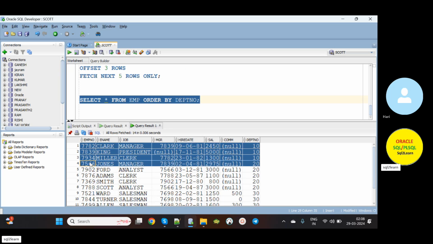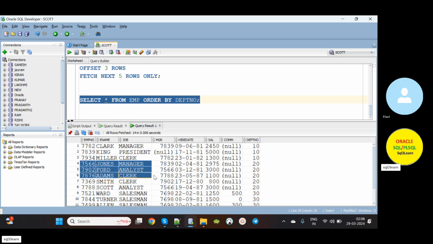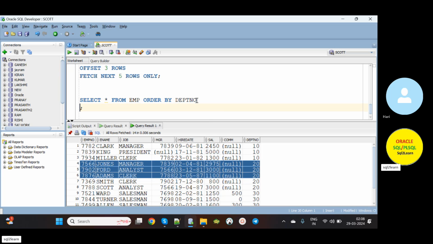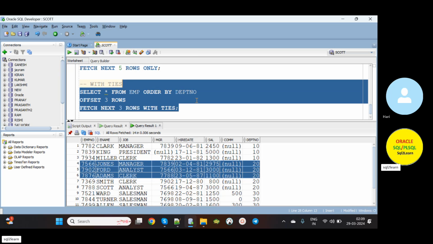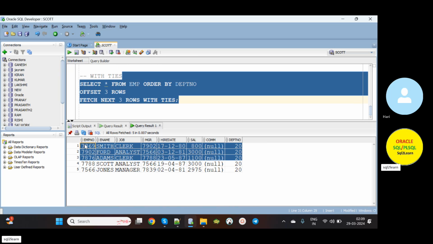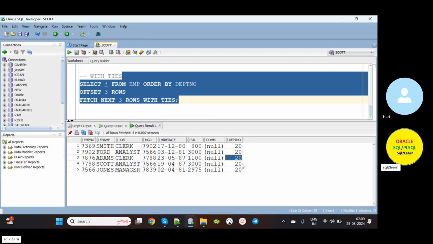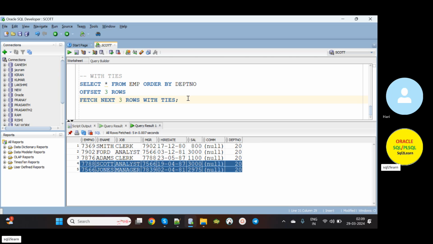Here also I want to ignore the first 3 records, but I want the next 3 records. So now instead of writing 3 rows only, I will write 3 rows with ties. So here I will use with ties after offsetting. First I want to offset 3 rows and then I want to fetch, instead of first, next 3 rows with ties instead of only. So now see, if you write only you are going to get the first 3 records, but with the with ties option it will check for the value which is matching the next records. It will also pull those records into your output. So that is the advantage of with ties.